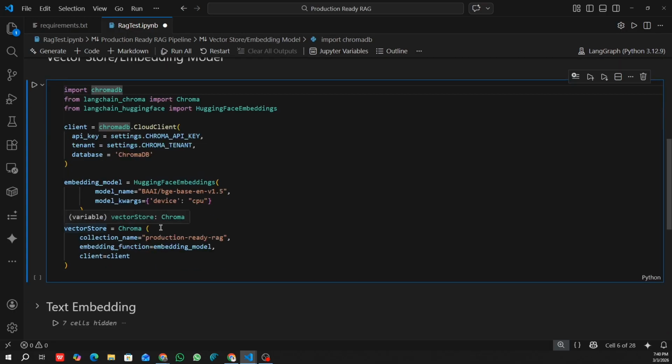And then we'll now create the vector store, which is from Chroma. Remember, this Chroma is coming from LangChain Chroma, all right? We'll pass the collection name, which is production ready rag, the embedding function, which is the embedding model, and then we'll pass the client. So once we run this and it's established, we already have our vector store. Then we can actually add documents to this and also run similarity search.